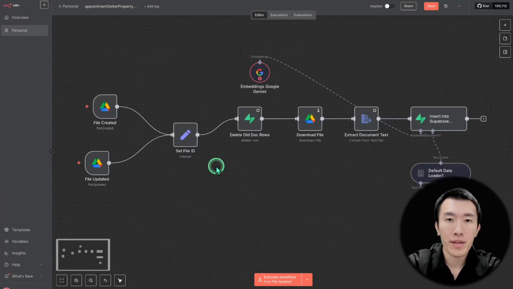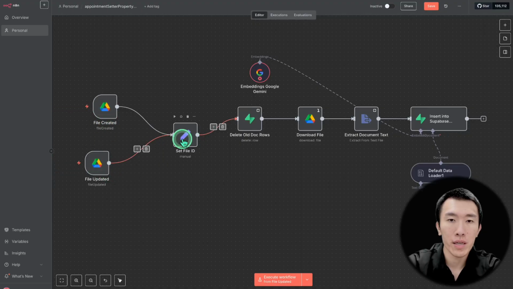All right, and the way that this one works is basically it's going to use a Google Drive node in order to delete any old ones if they were existing. In this case, there aren't any old ones, so it's not going to delete anything. It's going to download the file. It's going to extract the information and then basically load it up into Supabase.